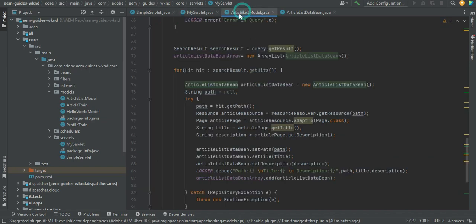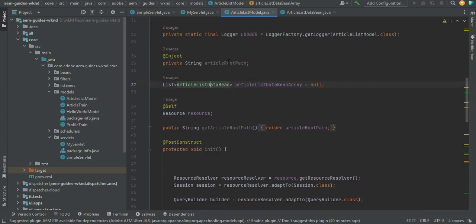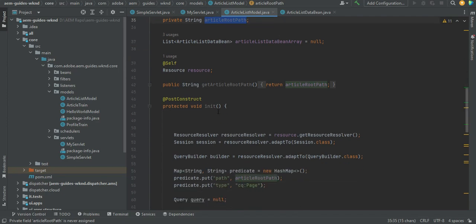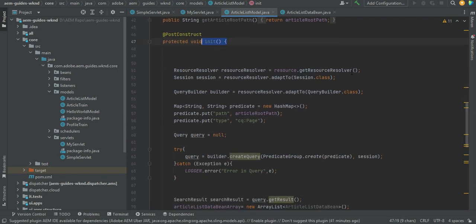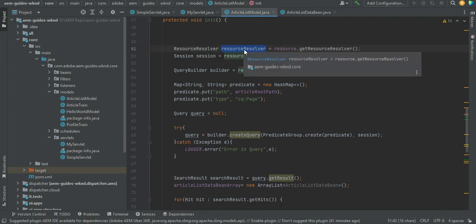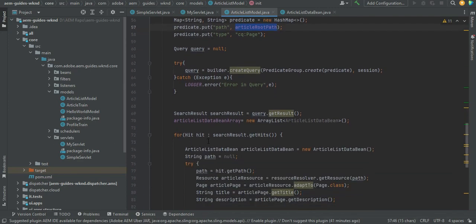If we see the component code, let's try to understand that too. Here we have used @Inject, wherein we are getting the article root path. Then in the init method, once the injection is done, this PostConstruct method will be called, and we are in init right now. Here we have just got the resource resolver. This resource resolver is like a database connection. Then we are searching for every page under this root path, and that result will come into searchResults.getHits.